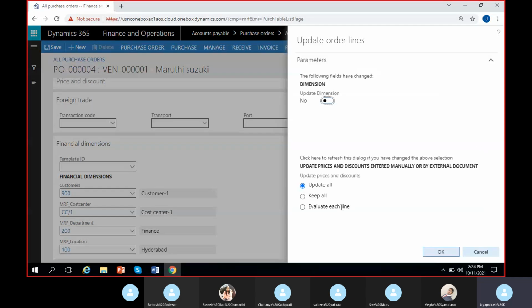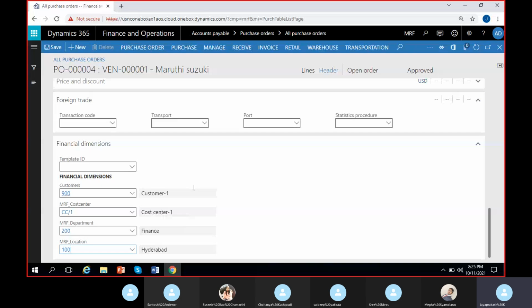I gave dimensions at the header level so that it asks me whether I want to update the same for all the lines. If I say keep all, it will keep the same dimensions for the remaining lines, and only the header will be updated. Evaluate means if there is anything that is not valid for a line, then it will evaluate. I said update all, so it will automatically update from the header level to both the line levels as well. So I think they are updated.